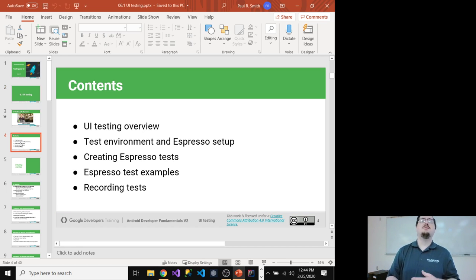Does that kind of make sense? So our basic structure is going to be, say, find the views that you want to do something with, and then we can perform actions with them, and we can also say, does that view have these particular properties, right? So putting those three things together is usually all we need for most tests.